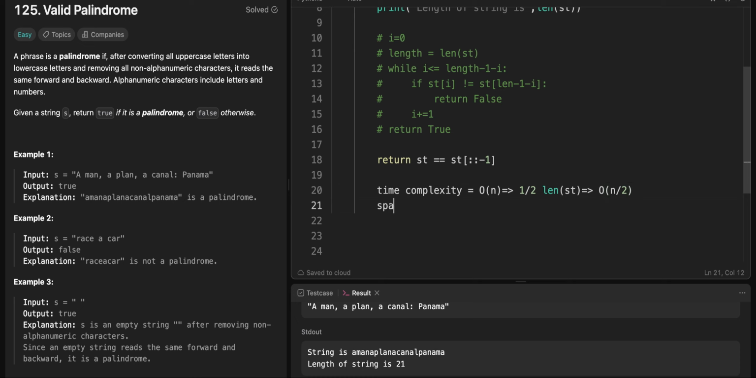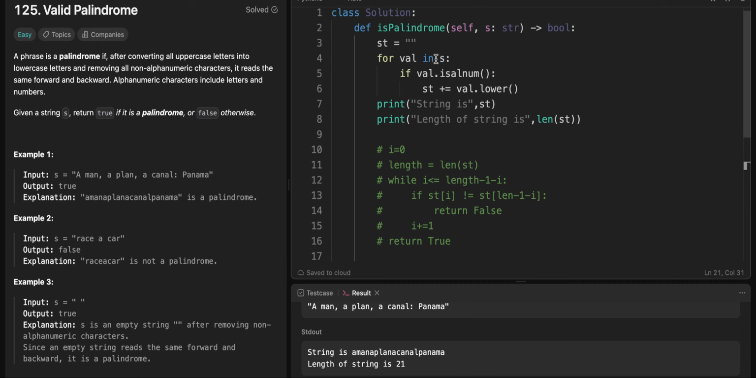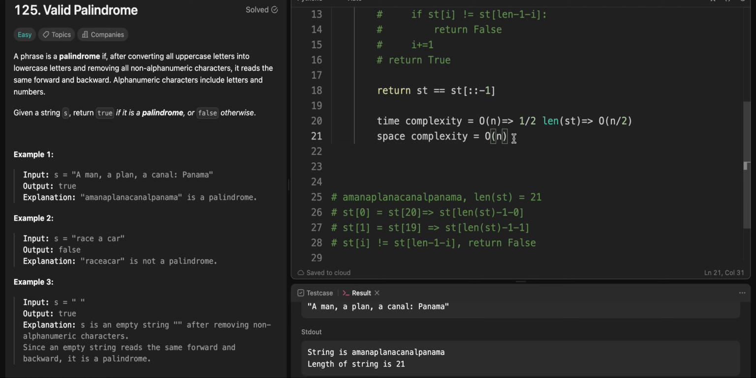And then the space complexity would be equal to O(n) again. This is because we are using the string SG, where we are appending the values in S by removing the non-alphanumeric characters. So in the worst case scenario, this would be equal to the length of S, which is again given by n.